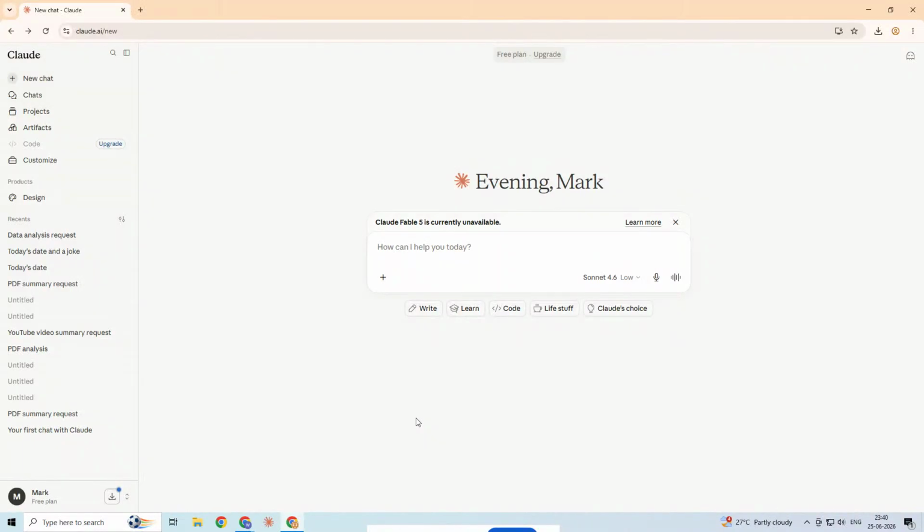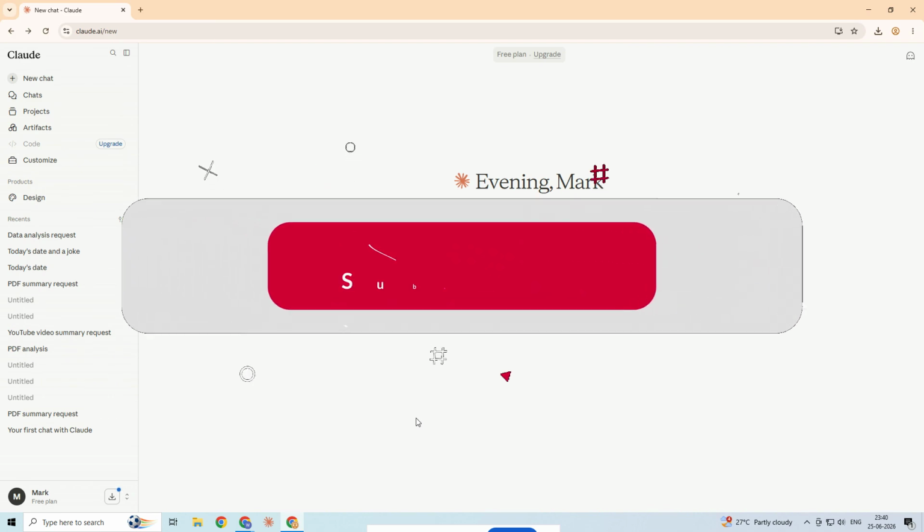In today's video, I'm going to show you how to allow Claude AI to generate memory from chat history in just a few simple steps. This is a useful feature if you want Claude to remember helpful context from your past conversations and use that information to give you more relevant responses over time. If you've ever wanted Claude to feel a little more personalized and consistent, this is exactly the setting you need.